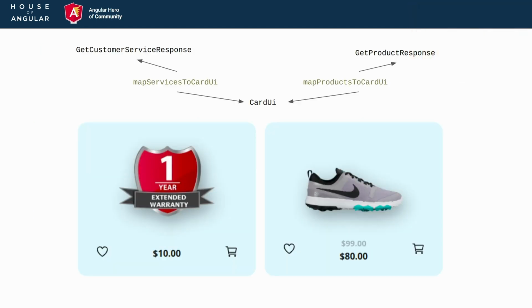And as you see in this case, for example, we have two responses. One is for getting the customer service, for example, like extended warranty for the product, and the second one gets just the products. So you can easily combine them into one list in your front-end application by mapping the customer service response and the product response to the same interface, which is card UI.